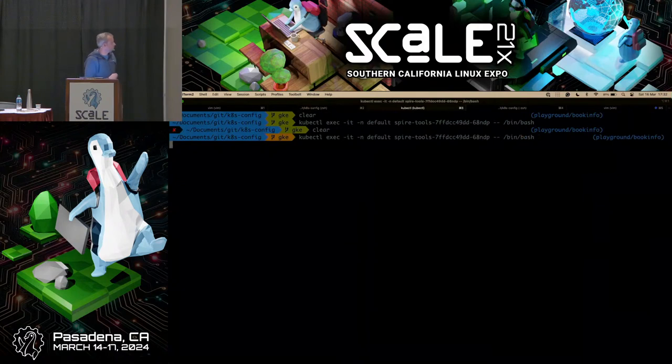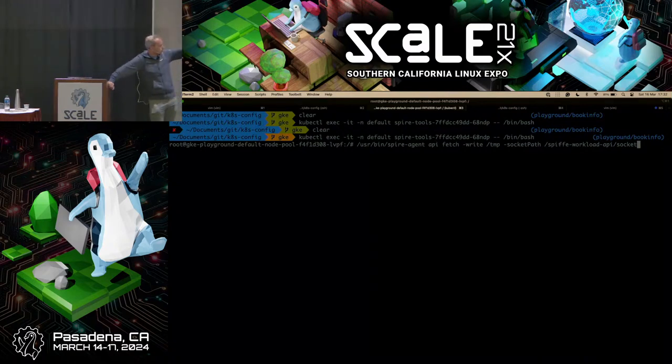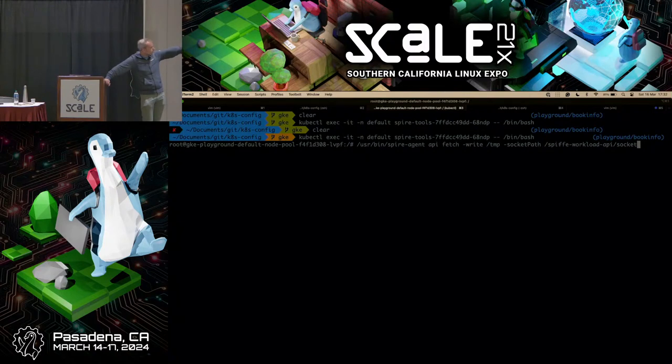To be able to showcase this, I have a Spire tool server set up within my Kubernetes cluster that has the workload API socket running in it. And if I now run the Spire agent, I'm running the command spire-agent api fetch. So I want to get my identities, and I want to write my identity to the temp file path. And I define the socket path.